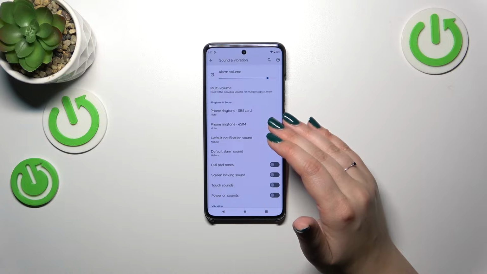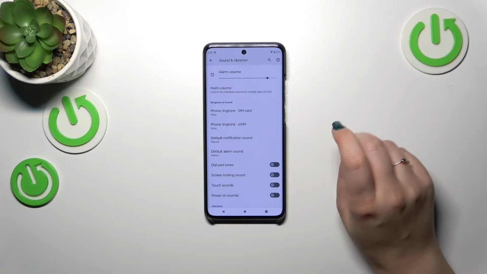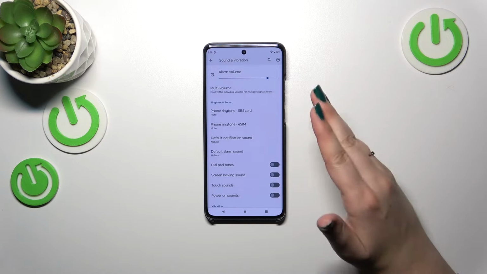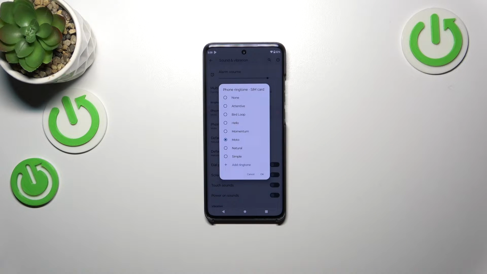They are basically divided because we've got two different kind of SIM cards, so we can divide the ringtone between them and set a different ringtone for the first one and different for the second one, which is quite useful. But let me show you how to do it using the first one.